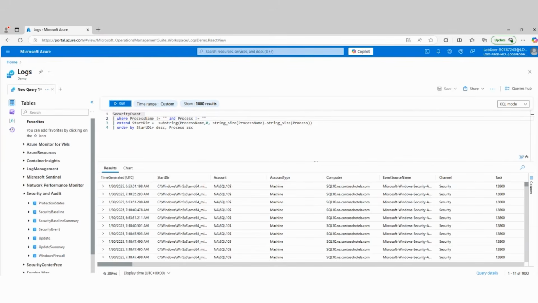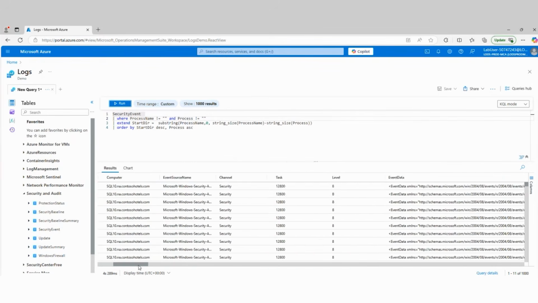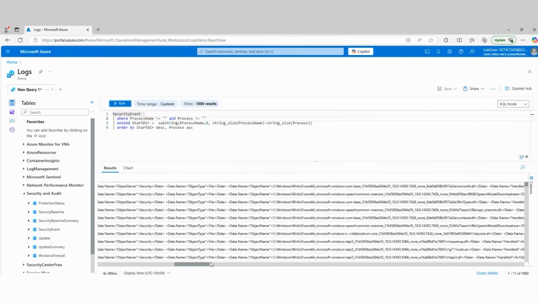And here you go. So now we've got the output, which is first ordered by our starting directory, and then by our process ASC, which is further down. If you scroll across here, you would see that in there. So that's going to be the output of what we have. And of course, anything that's an empty field has been blocked as part of our example here.